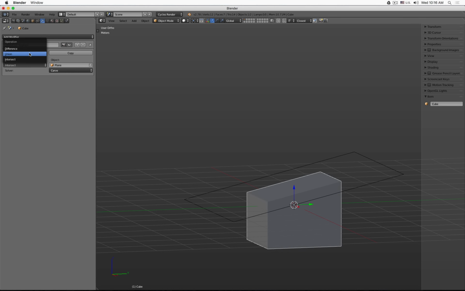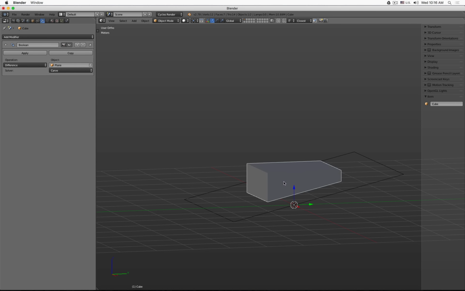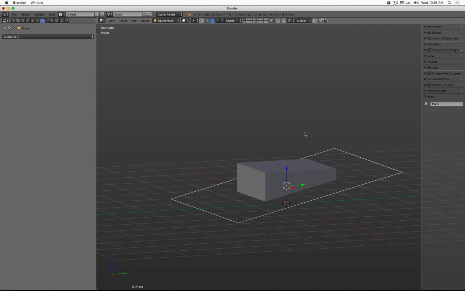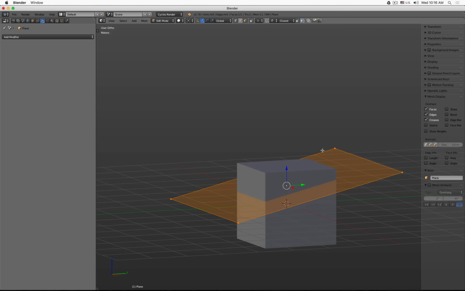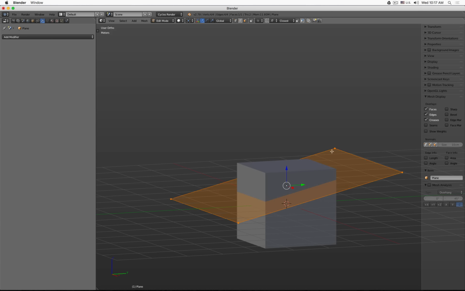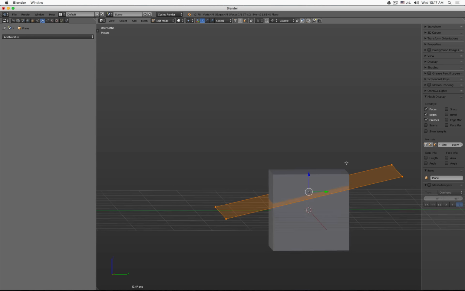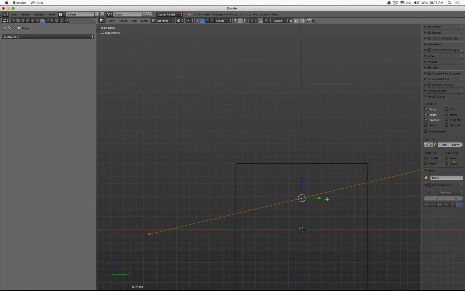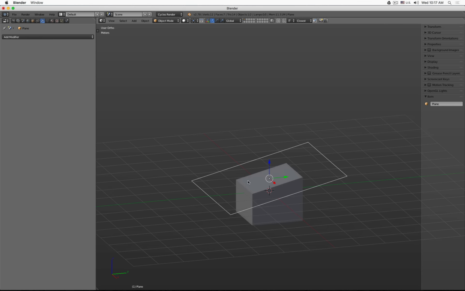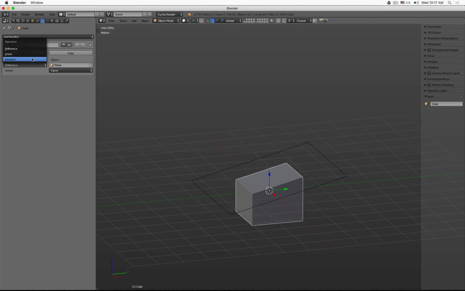If I now switch this to difference, then I basically switch the direction of the operation. I could also, in edit mode, flip, for example, the normal. See, now the normal actually faces to the downside, and then the result is changed as well.